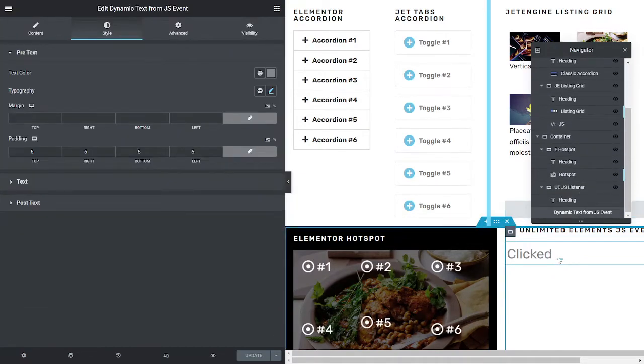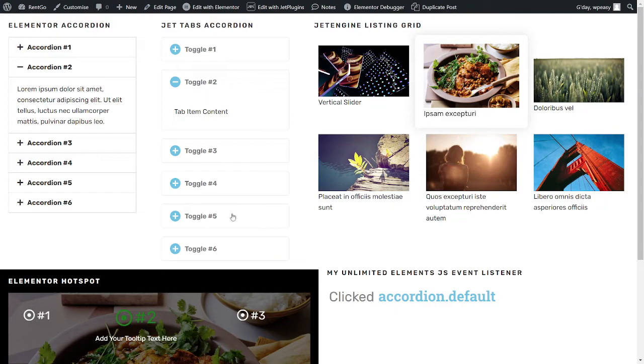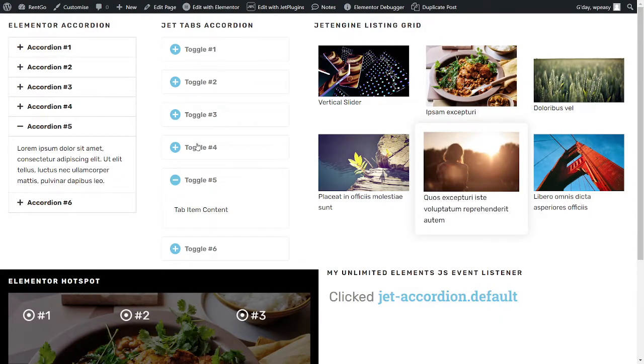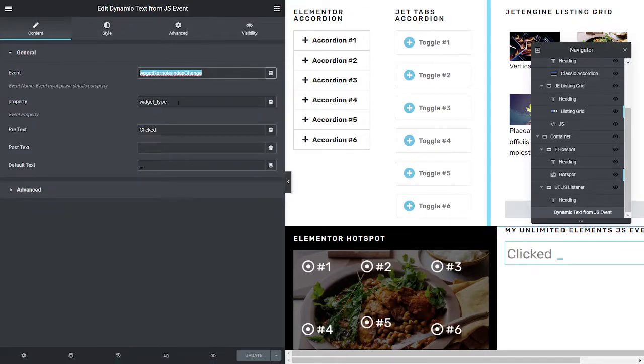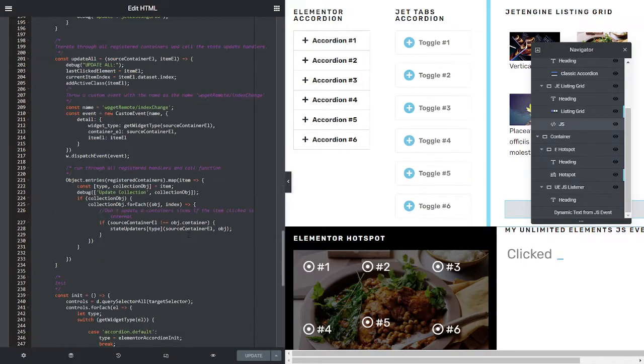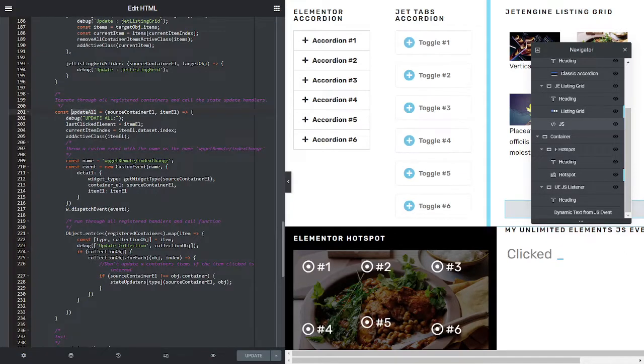Now, I mentioned quickly this widget here, which is the one that every time we click on one of these, it's saying what we actually clicked on. Okay, so that there is a widget, which is this widget here, my dynamic text from a JavaScript event. All we do with that is set what event we're listening to and what property we're listening to. So if you go back to this JavaScript here, every time we run the update all, I'm firing off a custom event with this event name. In the detail, we're providing the widget type, content, so the container element and the item element as data. So we can listen to that and pull any of this data out, do what we like.